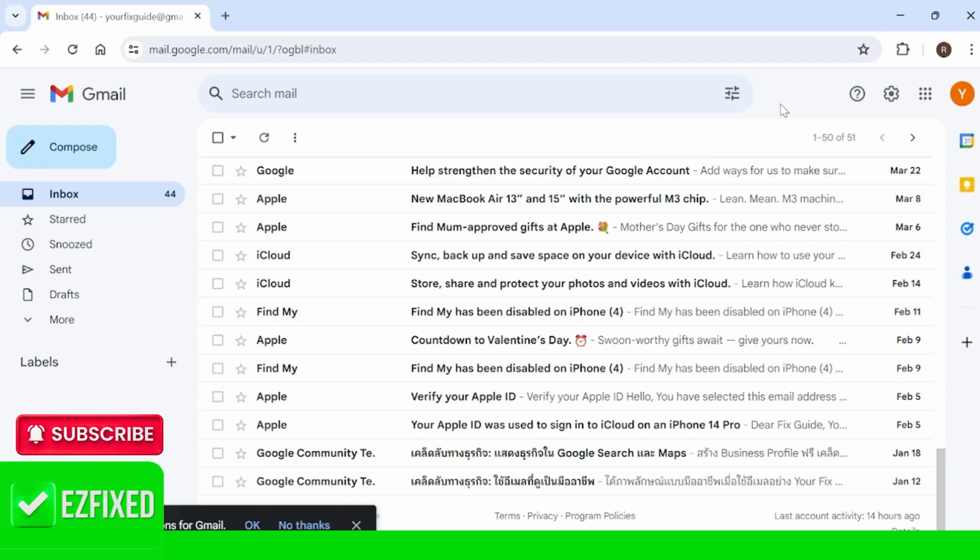Hey guys, in this tutorial, I'm going to show you how you can block email addresses inside of Gmail. So if you want to stop receiving email from a specific email address, then there's two different ways that we can do this. The first thing you need to do is head over to your Gmail account.